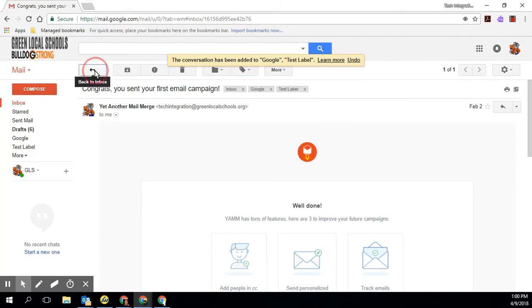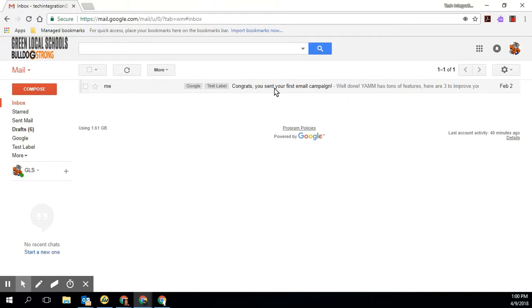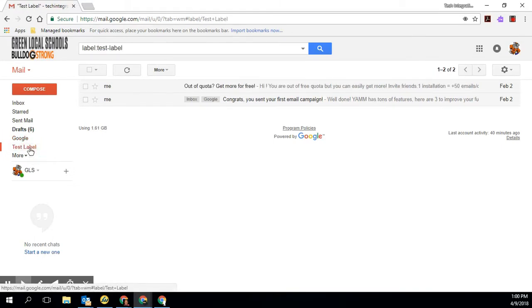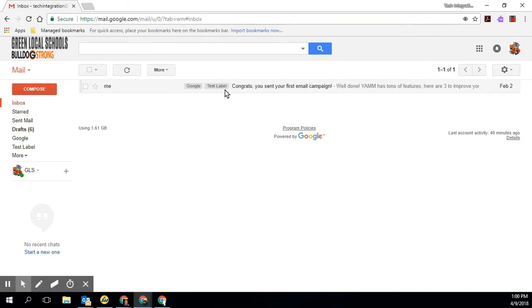So if I return to my inbox, the message is still there. If I come over here and go to the Google label, it's a part of that label. And if I go into the test label, there it is in there as well. So that's an option that you can use if you want to keep a particular piece of email in your inbox, but at the same time attach labels to it so that you can start to organize it into your organizational system you've created with the labels.